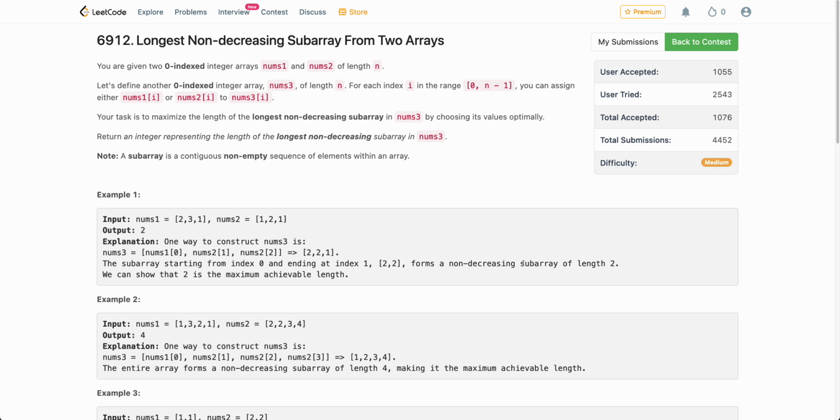This is a very good problem if you want to practice recursion or dynamic programming, and there are a lot of different interesting follow-ups to this problem as well. For example, what if instead of two arrays we have k number of arrays? Instead of subarray we have to find out subsequences. So if you watch the video till the end, I am very sure that you will be able to answer all those follow-ups by yourself. So with that, let's get started.